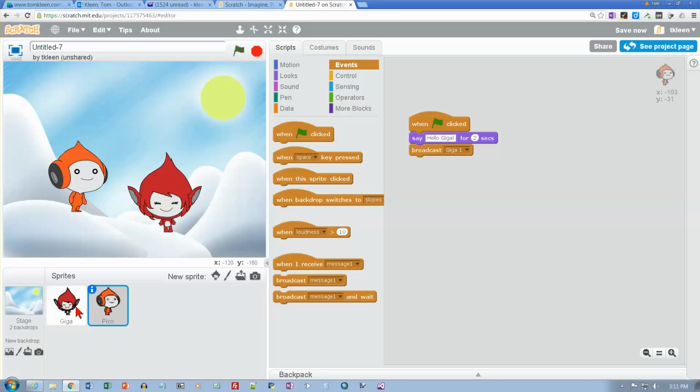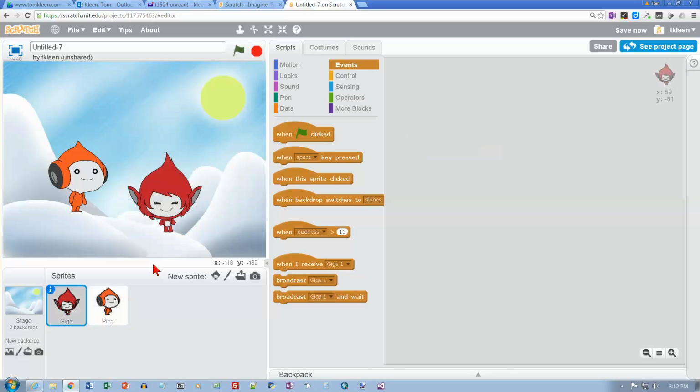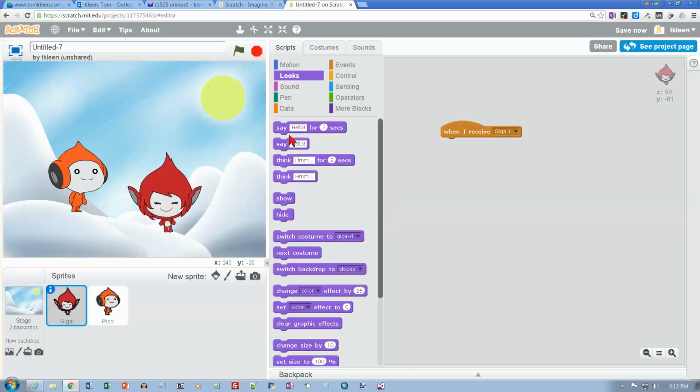And when Giga receives the message, now let's go over here and select Giga. And we want to, let me see, when she receives a message, and there's only one message right now, so when she receives the Giga1 message, then she's going to say hi Pico, and that's under looks again. And we're going to drag this over, and we're going to change hello. Just click on here twice, actually once I guess is enough, and then say hi Pico with an exclamation mark. Now let's test our program. I like to keep testing it as it goes.